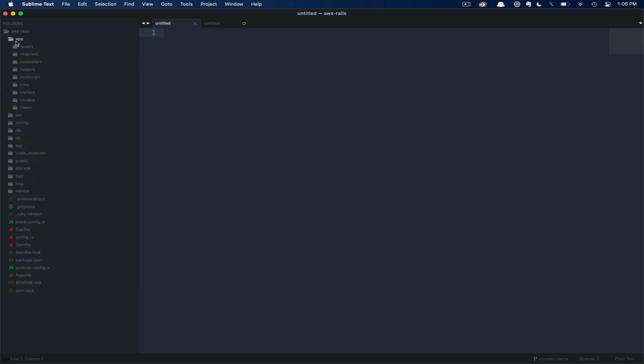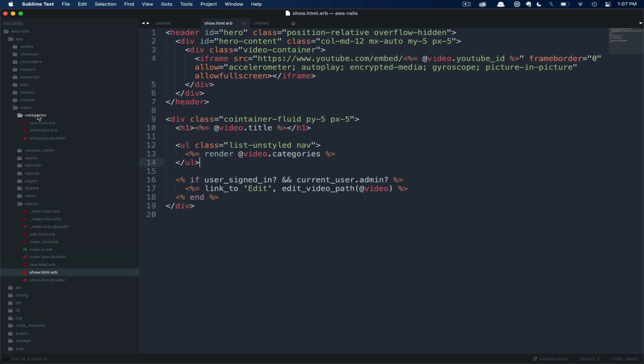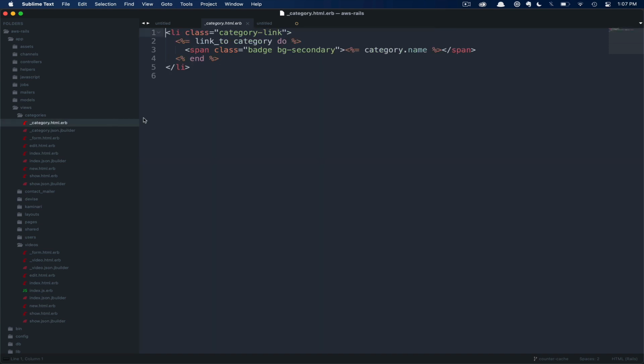To do so, we're going to open up our views. In our views for the video show page, where we're displaying our video with the categories underneath, you can see that we're using the Rails shorthand to list out all of the video categories. Rails convention tells us that this categories collection will be looped over, and Rails will assume that there's a partial underscore category in the categories view folder. So we're going to open up categories and then the underscore category.html.erb file.